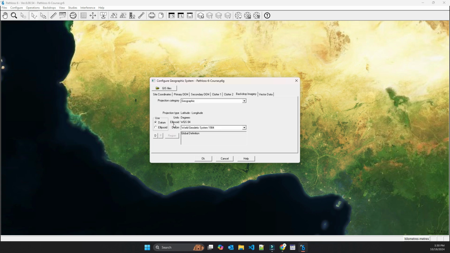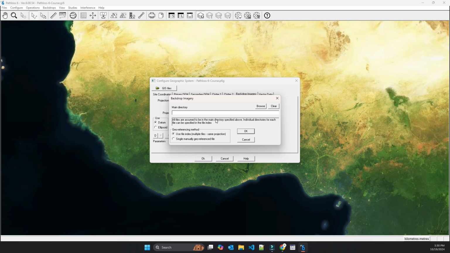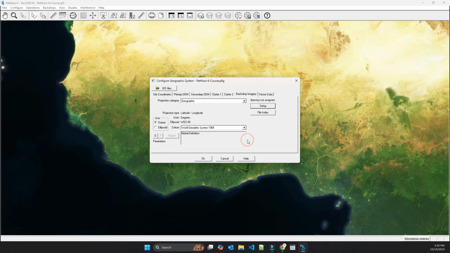So after that we have a backdrop imagery. Backdrop imagery is used if you want to have any file as the backdrop, any images that you want to keep as a backdrop. So basically we don't have any specific backdrop, we are using Google as a backdrop, so we will not change this as well. Similarly, you can have vector data as well.